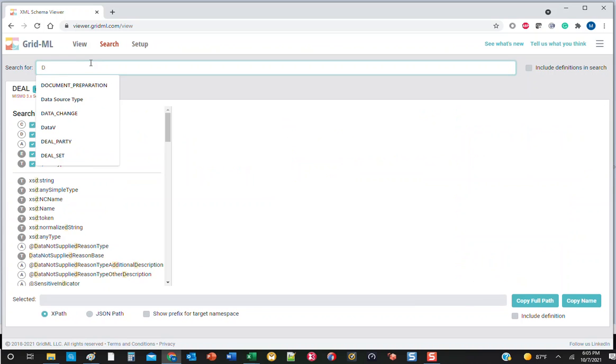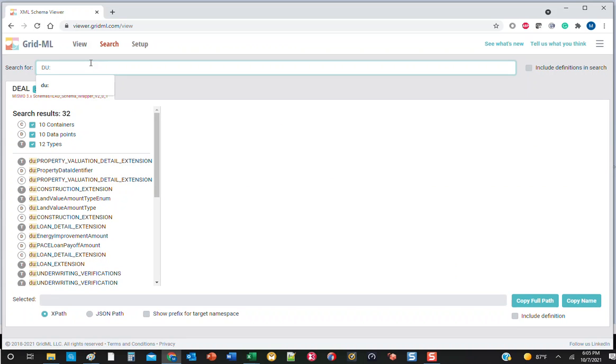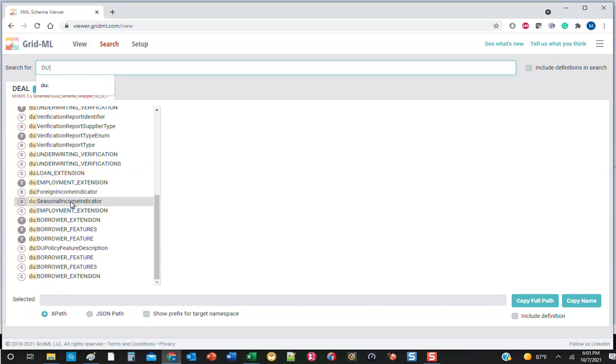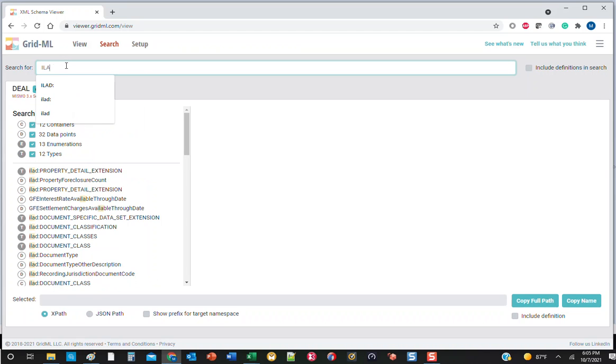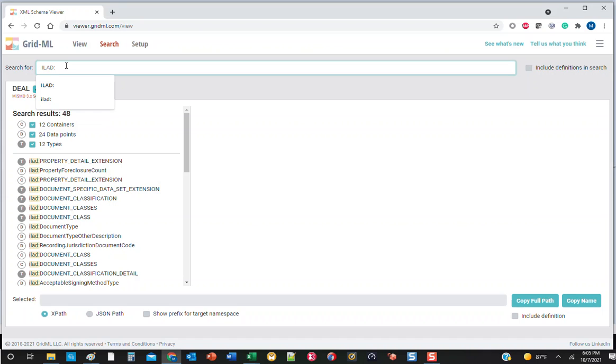We can also do the same thing for DU colon. And this brings up a list of the DU data points, containers, and so on. And the last data extension that's in here is ILAD. And this contains data points that were added in by the MISMO ILAD working group, which consists of lenders and service providers who participate in that work group, and these are data points that they've added in.